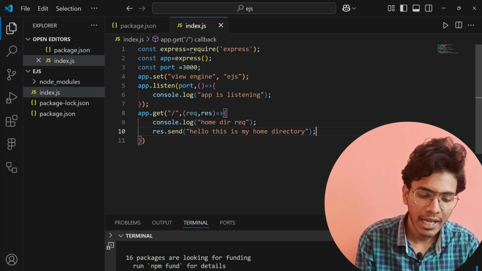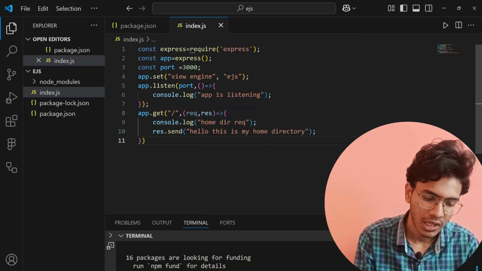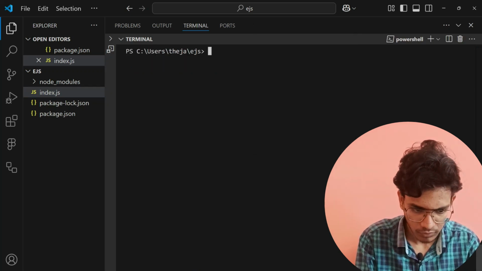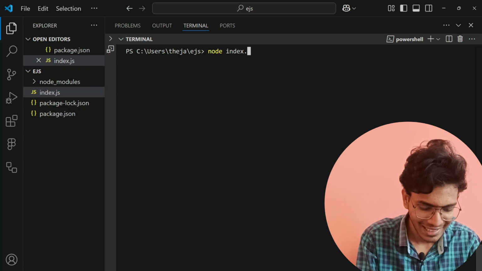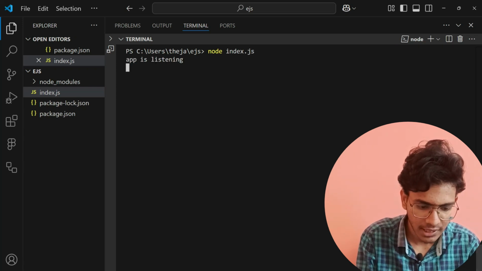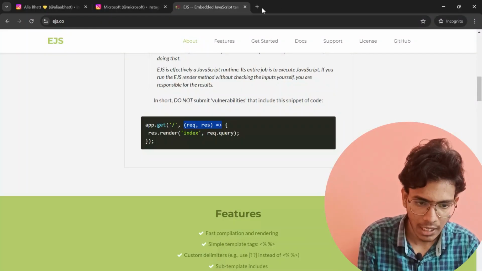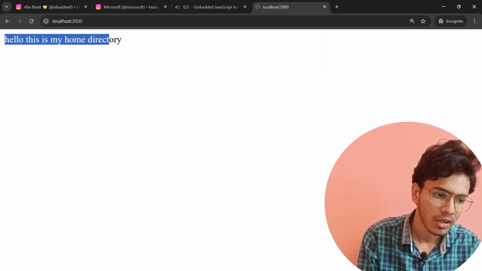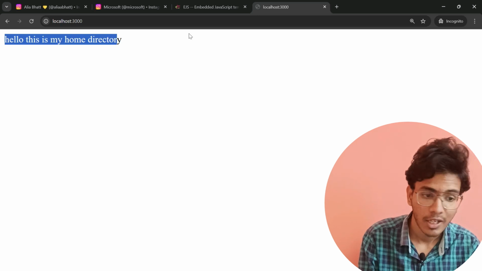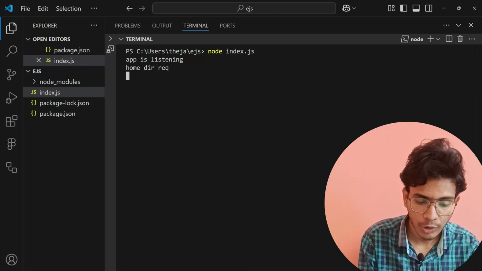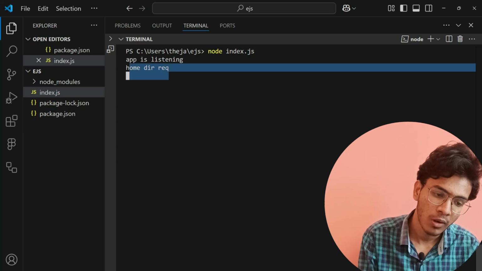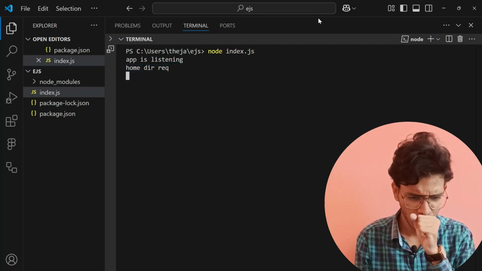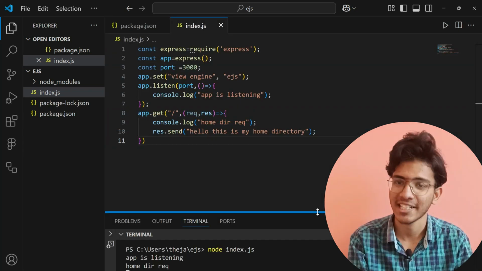Now let's say I'm running my server. So first of all I will run my server, clear, and I will write node index.js. Our server has started. I will go to localhost 3000. You will see I'm getting hello, this is my home directory, and in my VS Code as well I will get the console.log statement, which is home directory request. Like this we used to send responses using Express.